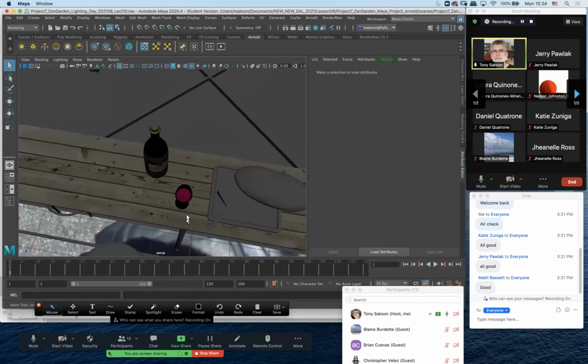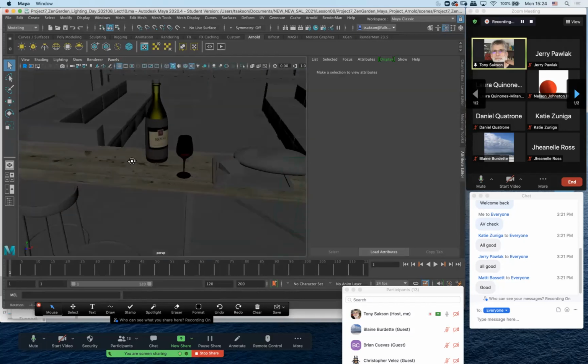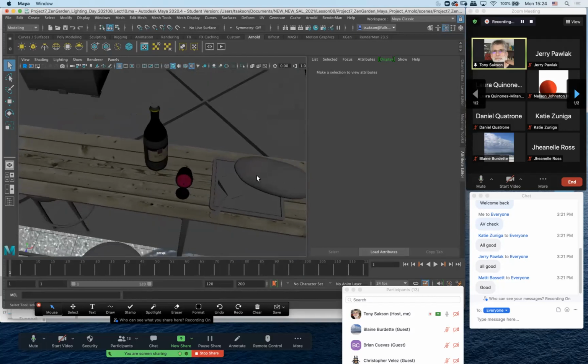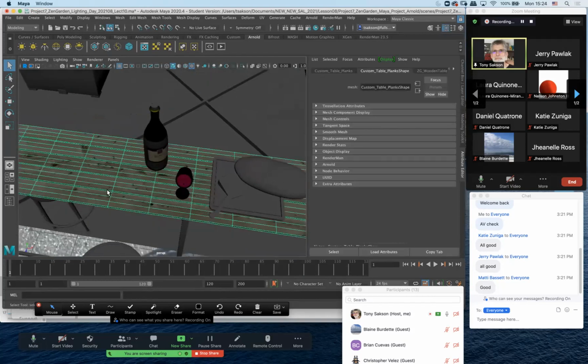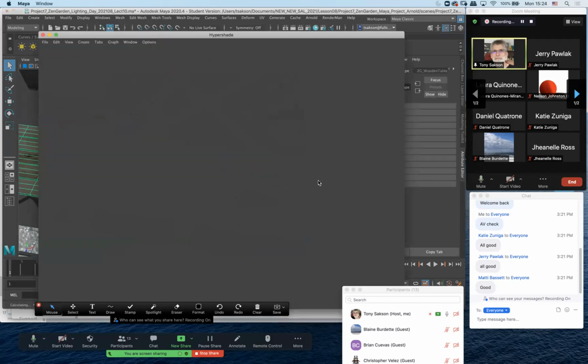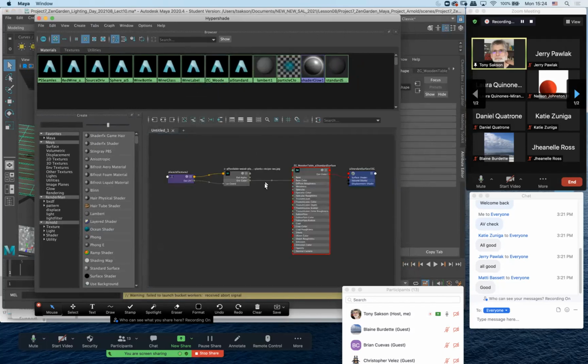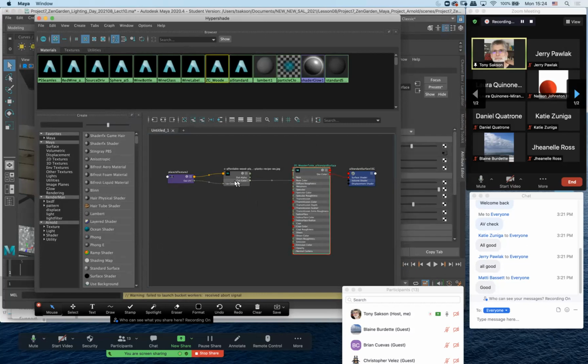So let's go to perspective, and let's take a look at our Zen garden wood table. All right, so here's my network. I've got my affordable wood texture that I found plugged into the base color.